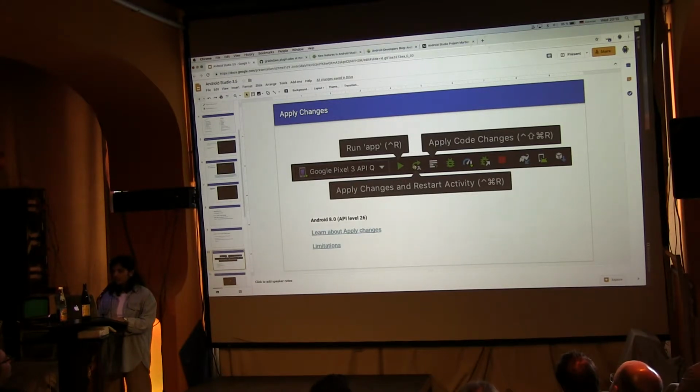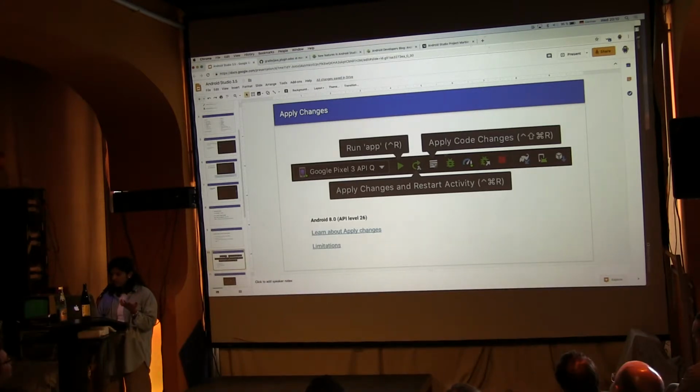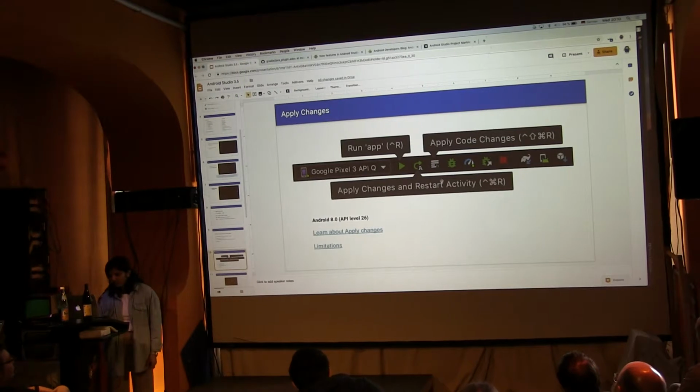So the first thing, they removed this yellow lightning icon, but I really liked it. Never mind. Now it's been split into two different features. As in these buttons you see, one is for apply code changes only, and the other is for apply changes and restart activity. So I won't be covering the run app obviously, so we'll just be looking into these two.